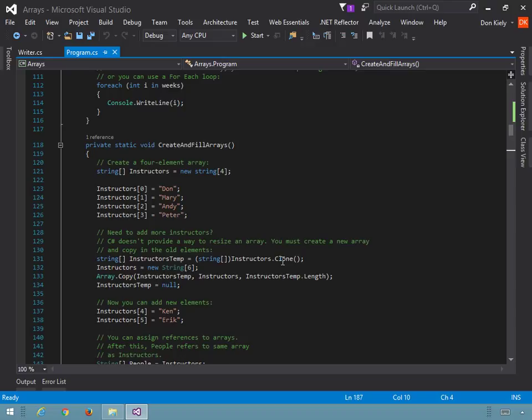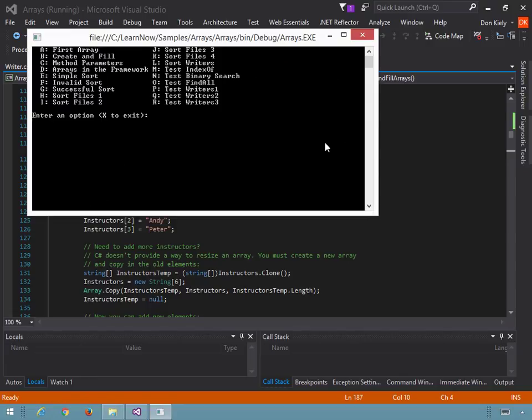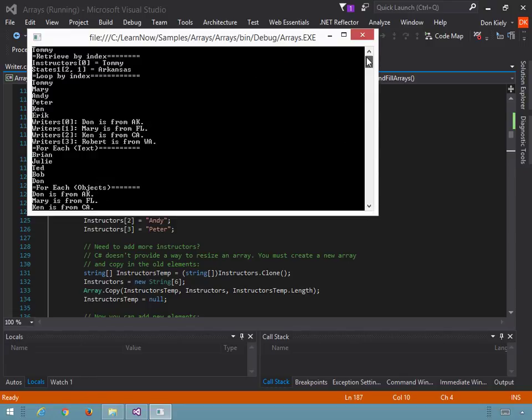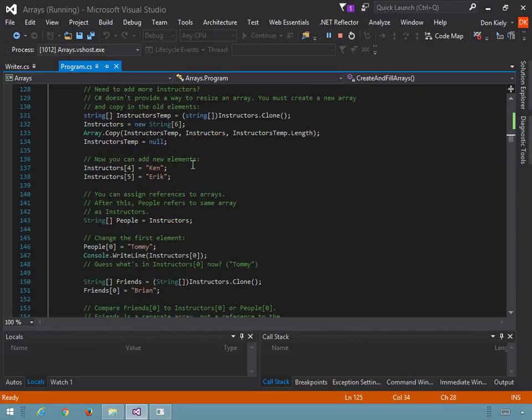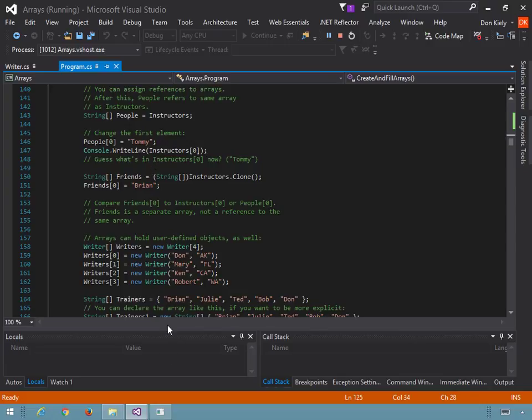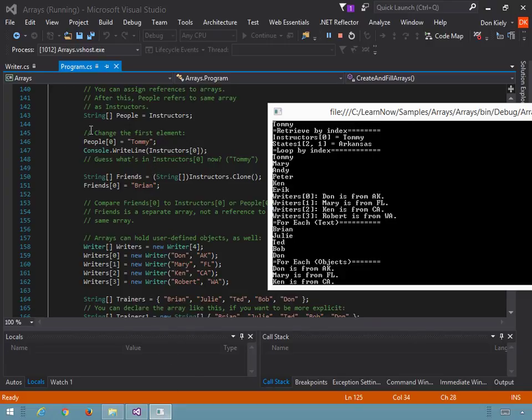Okay, so that was a long method, a lot of things going on here. Let's finally run this code, and to run this, create and fill arrays. Select B. Okay, and a lot of things going on here. So the first thing is, remember that I created that instructors array, and then I copied the array and added some new elements. And then I created that people array and assigned, or actually created a reference to the same array as instructors, changed the first element, and then I printed out instructor 0. And you should see now that instructor 0 is now Tommy, because these variables have a reference to the same array.